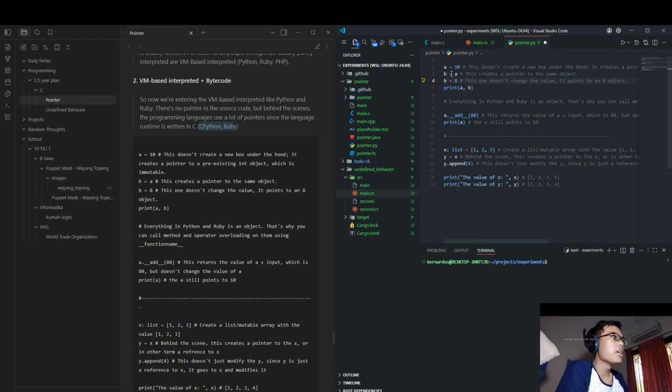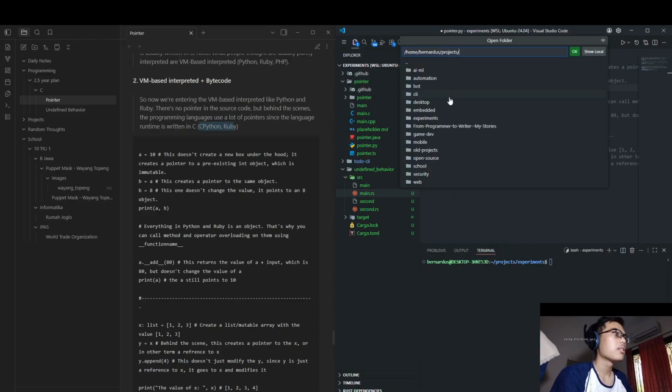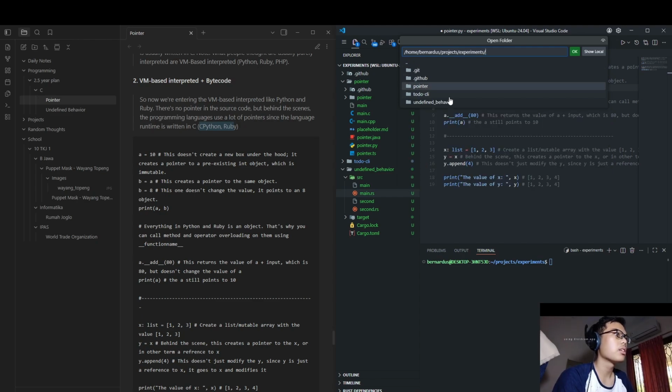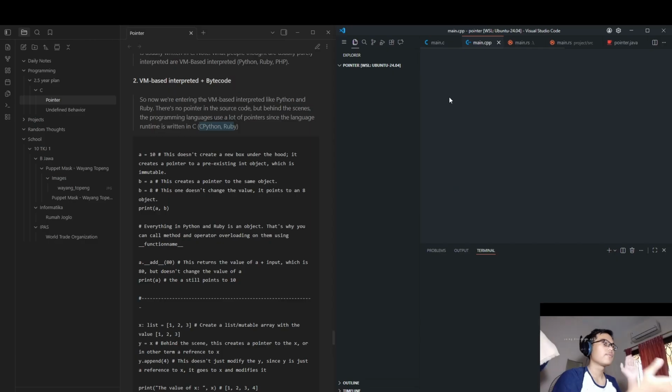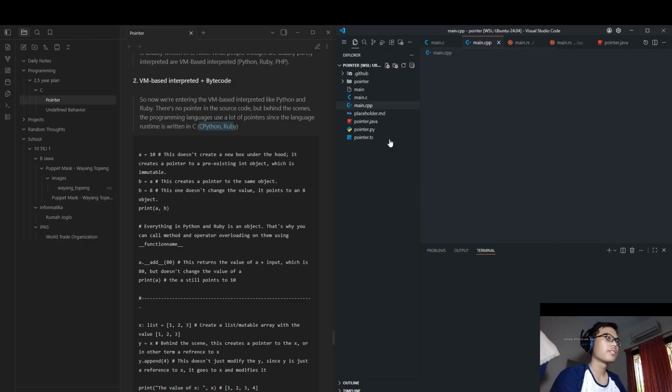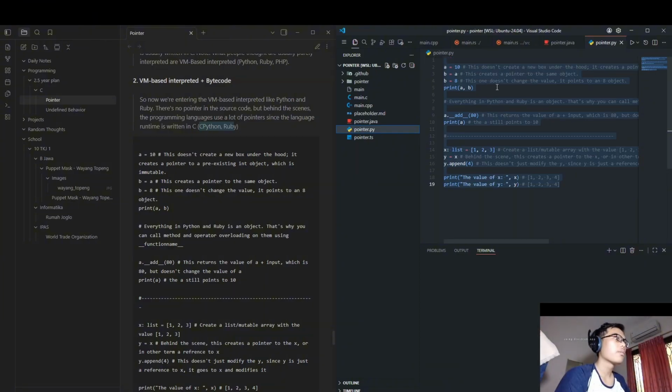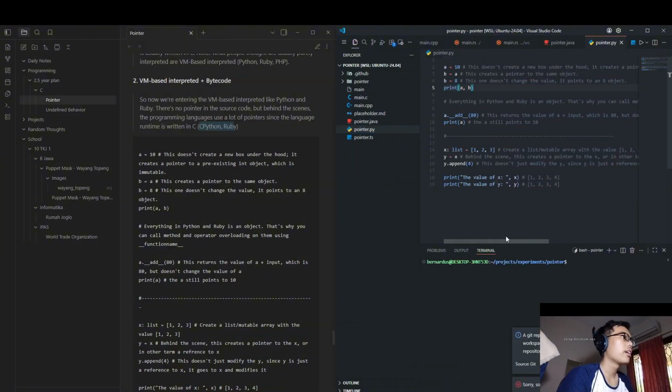So this line, b = a, means b now points to the same object as a. And at this line, b doesn't change the value of object 10, as an integer object is immutable. Instead, it points to a new 8 object. Okay, hold on for a second. Let me change the experiments. We go to pointer. Okay, we have this one.